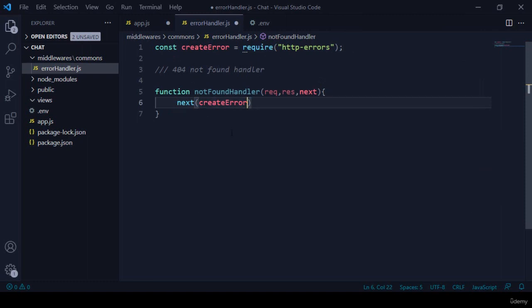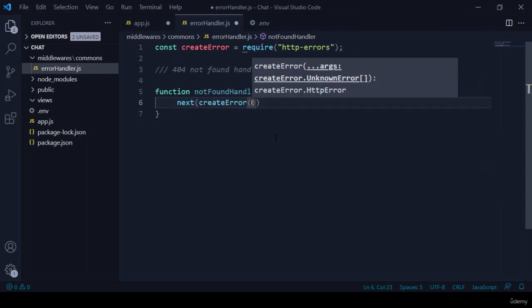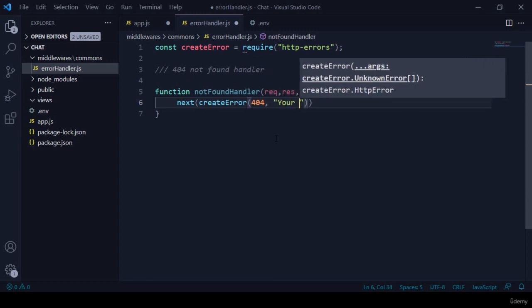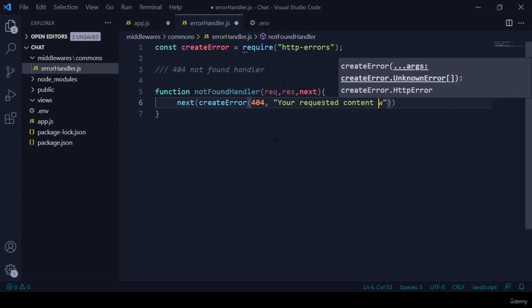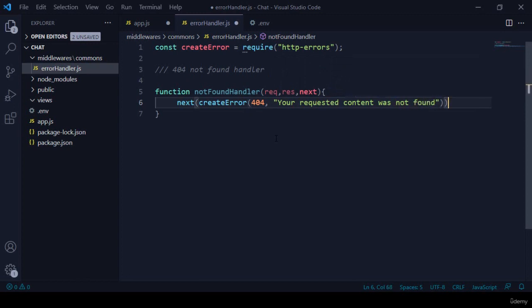I simply pass this error, and the first parameter will be the status. That is 404, so I want to pass a 404 status. I have already discussed what exactly that status is. When no data is found, our status code will be displayed as 404. And then I want to display the message. What type of message do you want to display? Like, I want to display: your requested content was not found. This type of message will then be displayed.